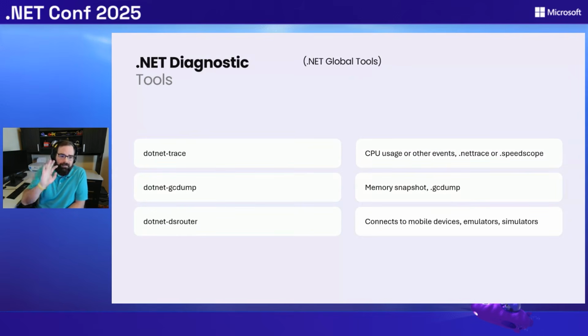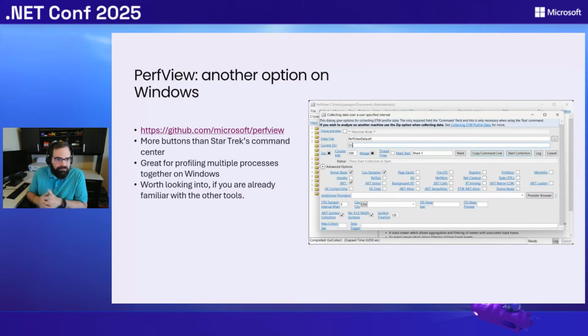And then lastly, .NET DS Router, that is the tool that makes all these things work on mobile. You might think of it as some kind of proxy, but it forwards the connection to a mobile device, or an emulator or a simulator. So it can connect to your .NET MAUI application. So you use DS Router together with the other tools, and I'll demo how that works because we've made it easier in .NET 10. So lastly, I mentioned PerfView.